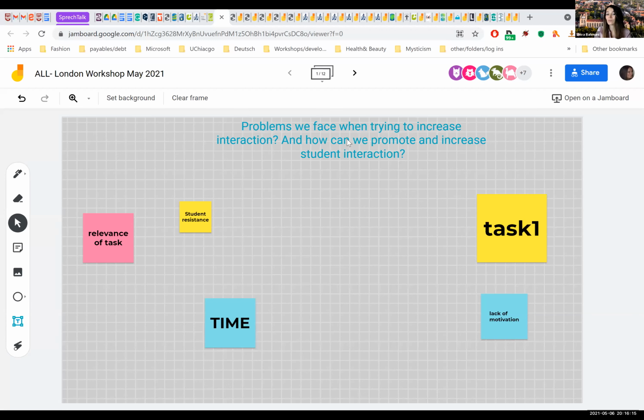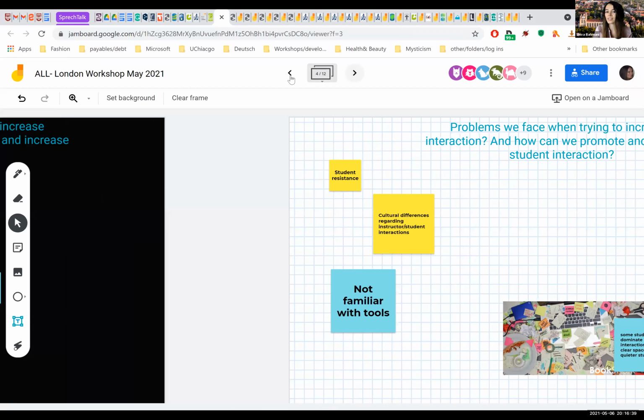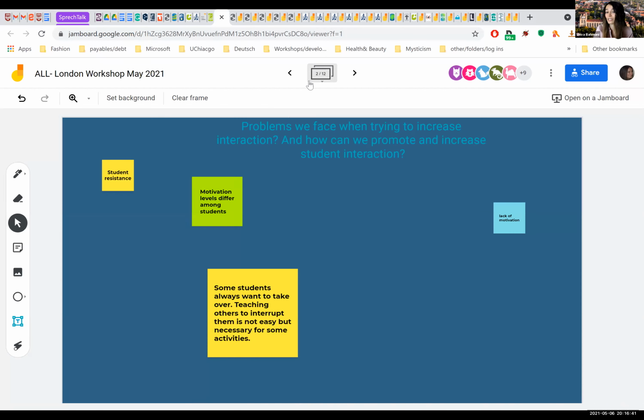Okay, so share screen. So this is what it looks like. I wrote the question here, problems we face when trying to increase interaction. Please don't type in anything yet because we want to send you into breakout rooms, and you can see I have 1 to 12 rooms up here. You can have 20 rooms, and I like to call them rooms. You can call them slides, but I have 12 rooms and the same questions with a different background, different colored sticky notes, and I left a couple ideas here for you.